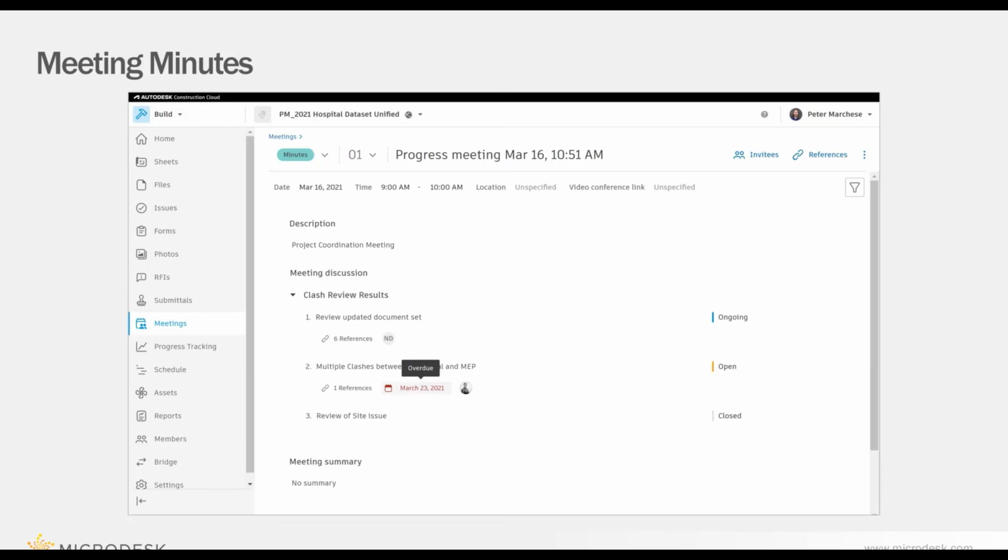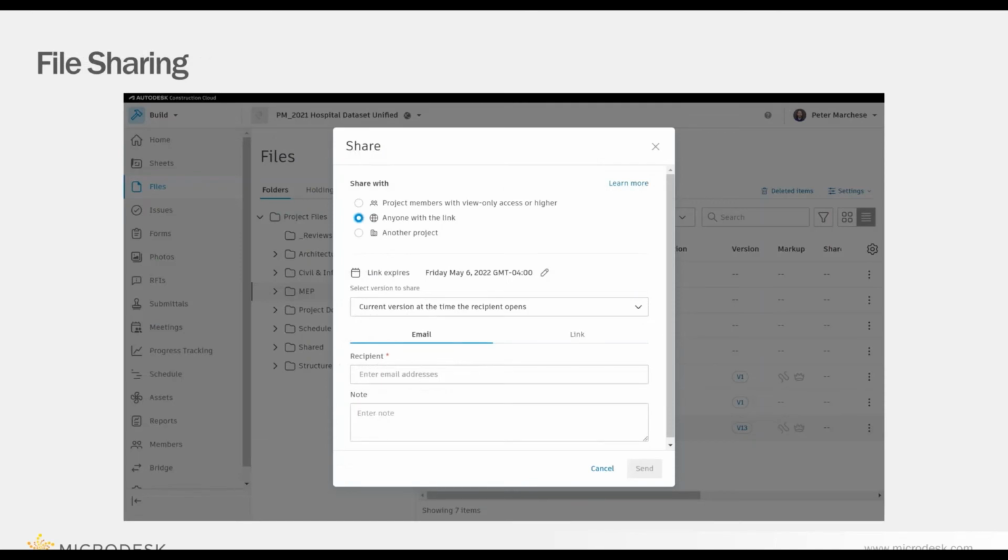And in terms of following up with this, if there's content that I need to share with anybody, I can come through here and I can share that content. And one of the things that not a lot of people I think are aware of is that you can actually share files with anybody with a link. So this has to be turned on as a project admin from a security standpoint, but I can share multiple files.